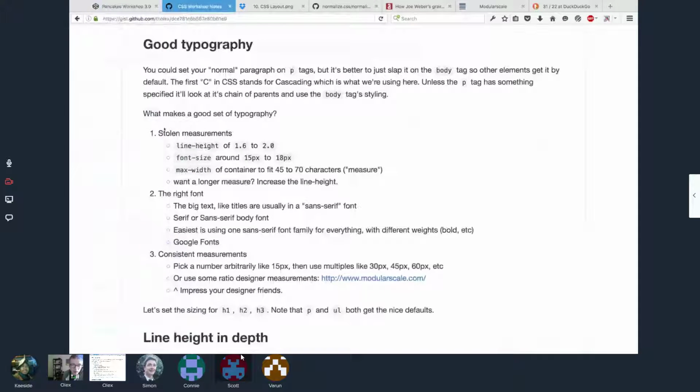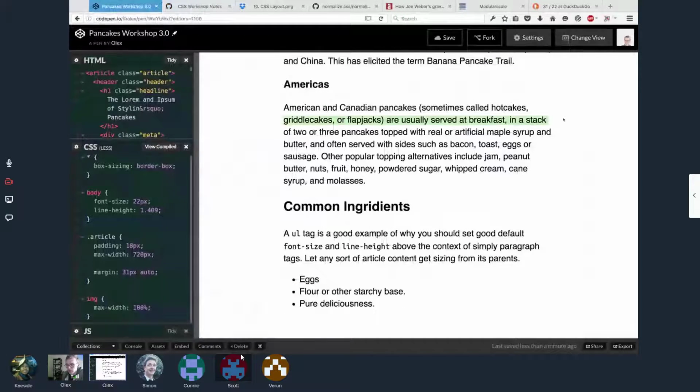So what makes a good set of typography? My recommendation is to steal the measurements, and then the sizes that you want are 15, probably to 25. I should change this to be 25. It can definitely be a lot higher than 18. It depends on the font. And then the max width of the container needs to allow for about 40 to 70 characters to align.